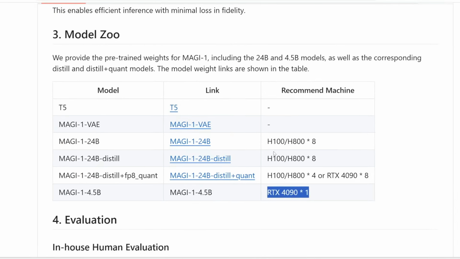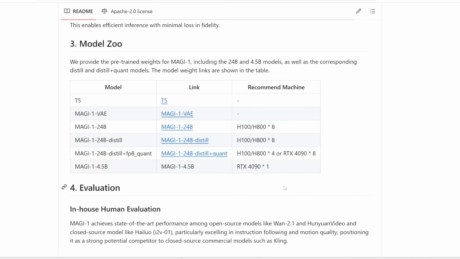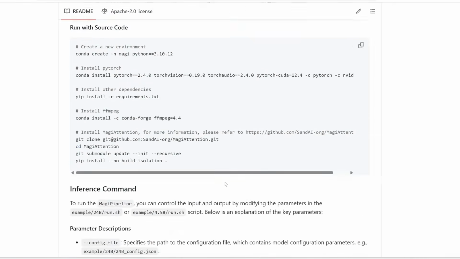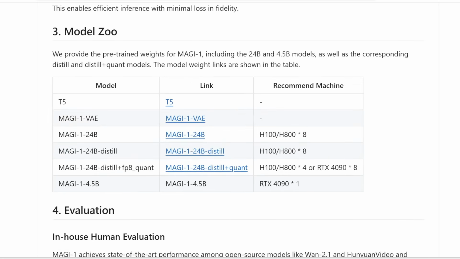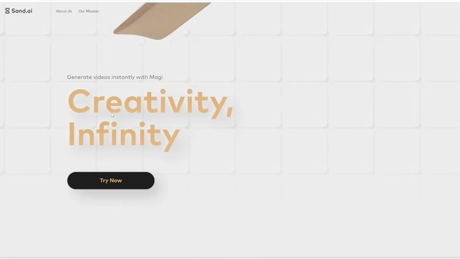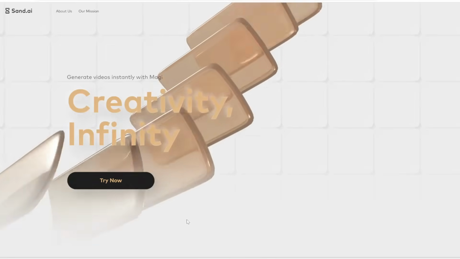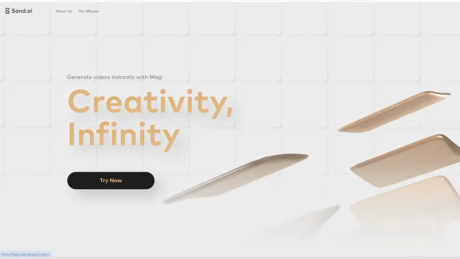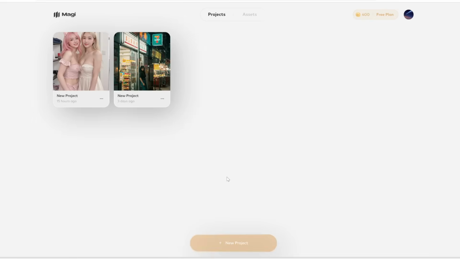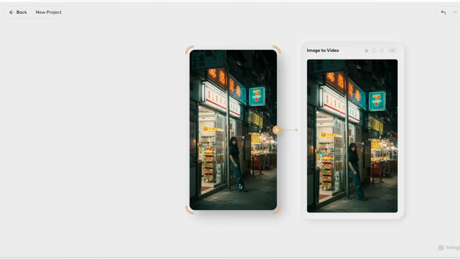Now, if you happen to have such insane hardware, then all the instructions are down here for you to download and run this. However, if you don't, you can still try this out on their online platform. So it's just sand.ai. I'll link to this page in the description below, but you can simply click try now and then sign up for a free account. And then once you're in, you can start testing Maggie 1. So I've already created 2 video generations. Note that for now, this is only image to video, so not text to video.